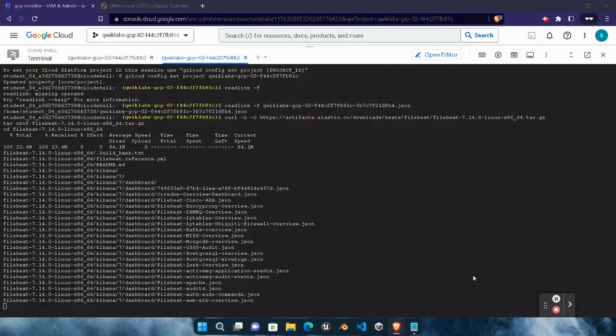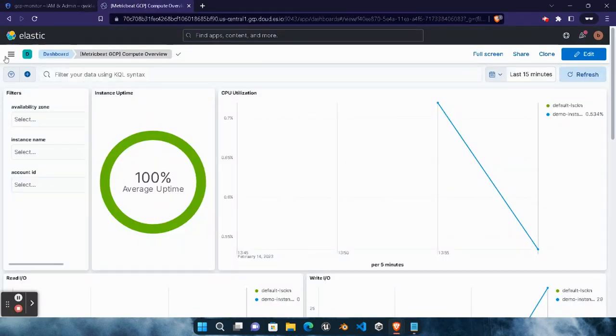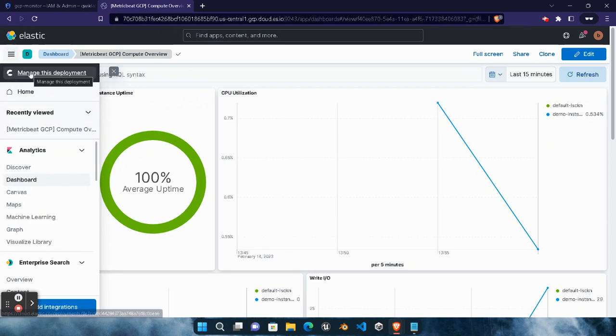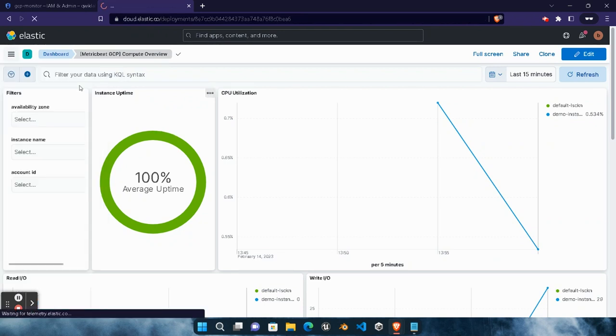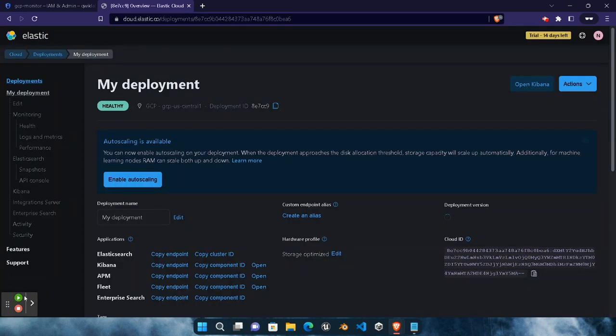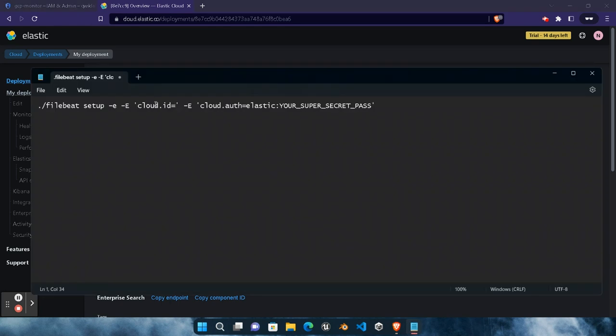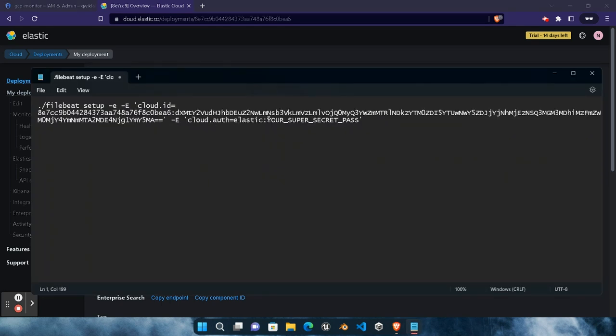So come back to the Elasticsearch terminal, click on this, click on this, click on manage this deployment. We need to open the deployment. Wait for this to get loaded. Now once it's get loaded, simply click on this, copy the cloud ID, come back to the notepad, paste the cloud ID. We need to remove this your super secret pass, remove it very carefully.